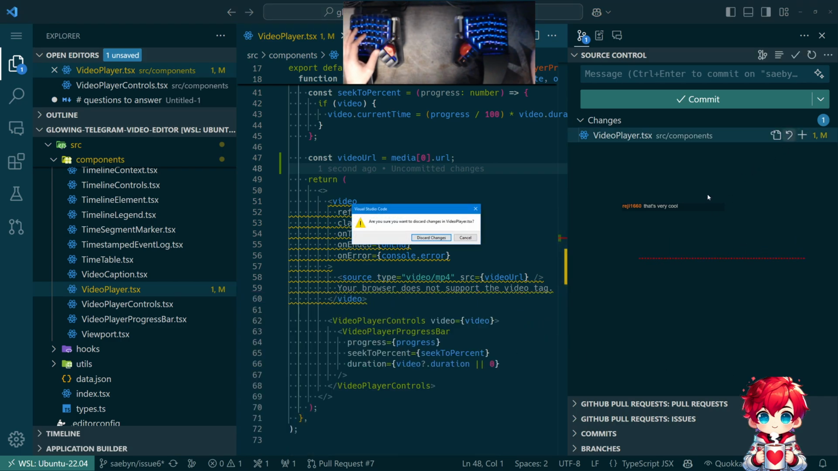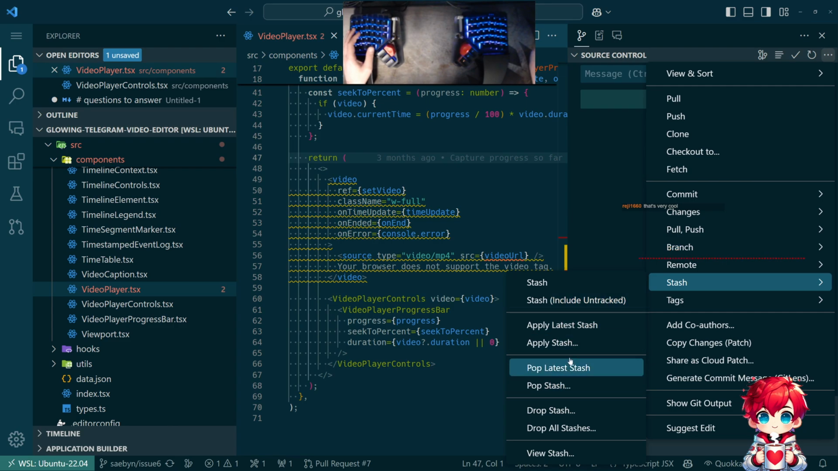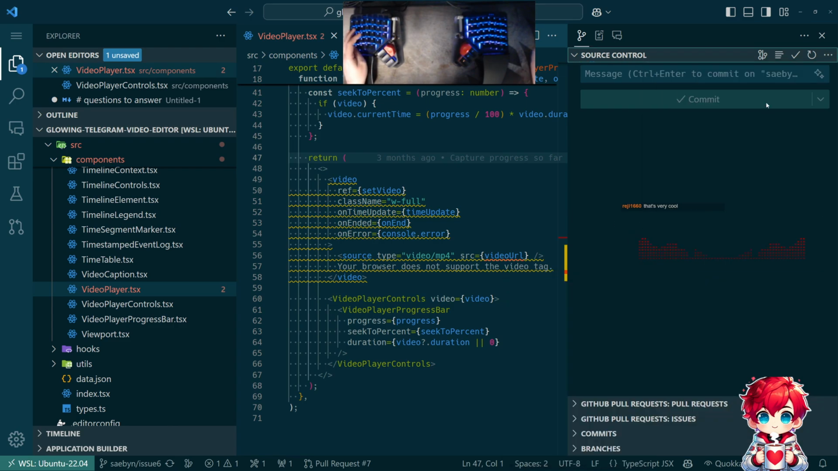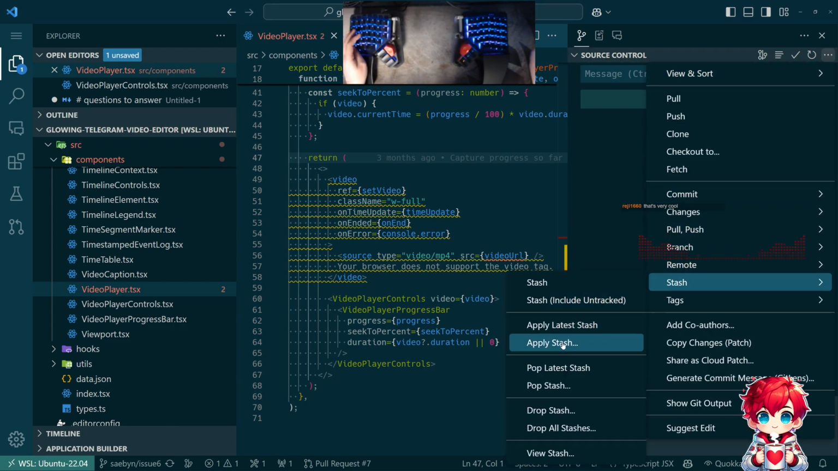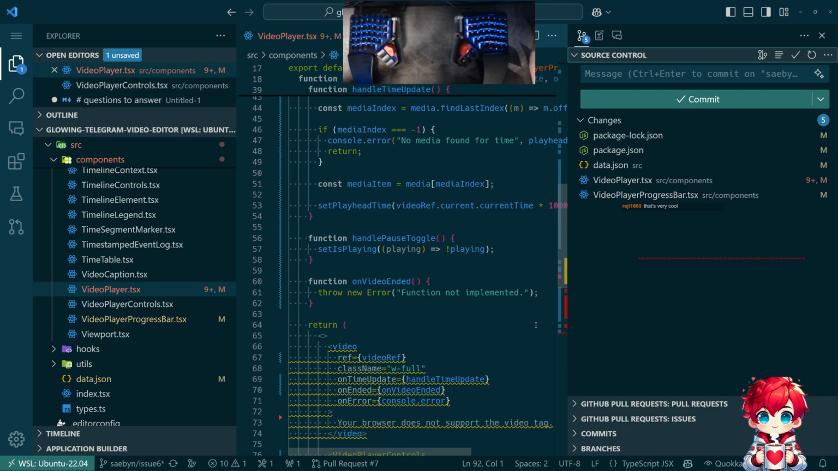So let me undo those changes, and I want to, it's dash pop, right? Yes. Imagine me destroying this dash.